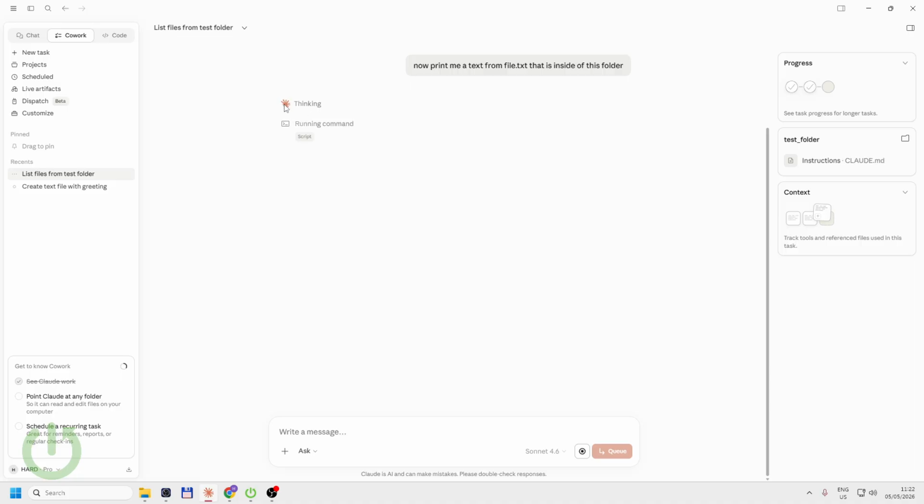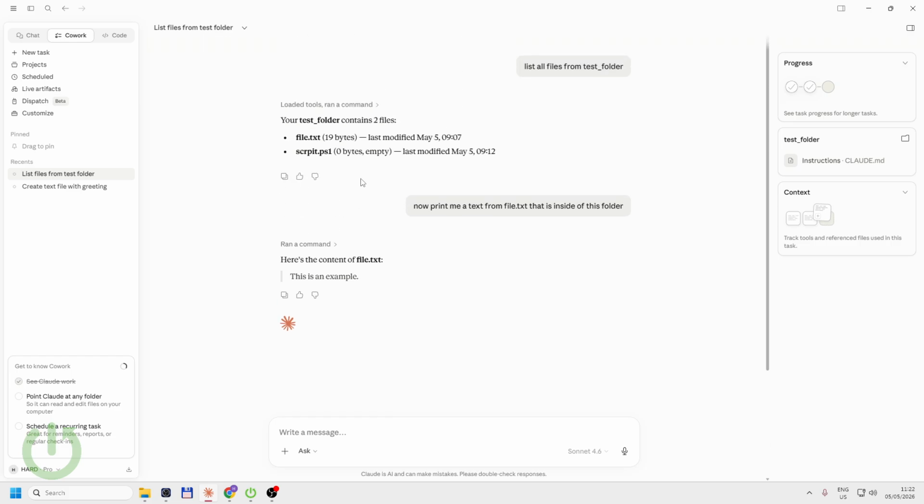As you can see, here is the content of file.txt: This is an example. So this is how it works. This is how you can actually connect a folder to Cowork. This is how you can use it in a very simple way. Of course, in the future I will show you some more complicated examples. This is only to show you how it works in the very simple way.